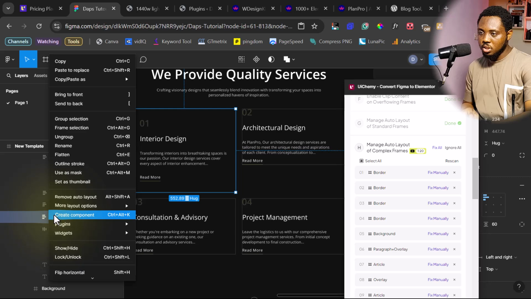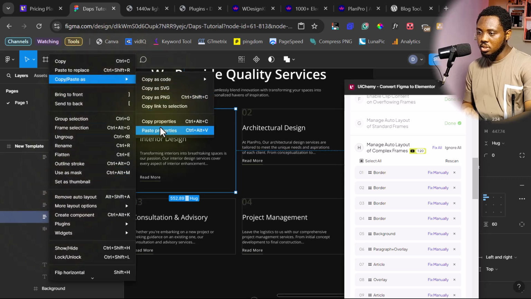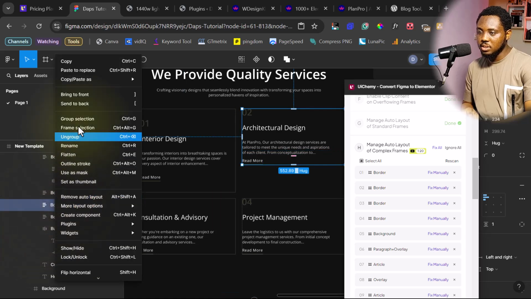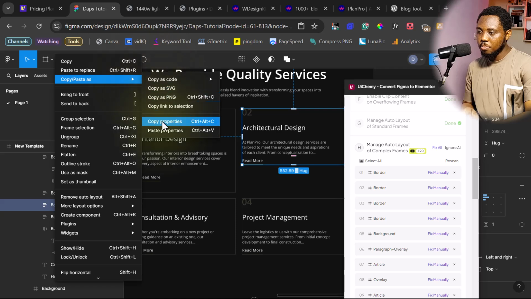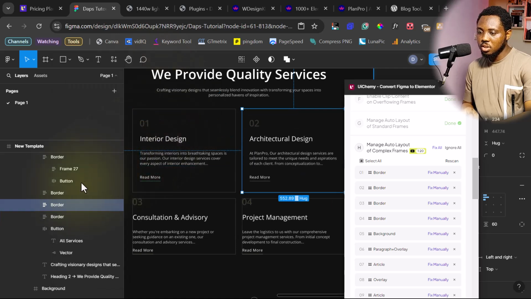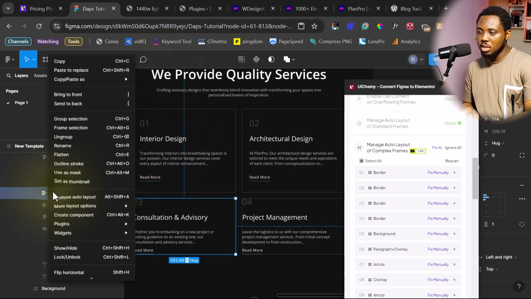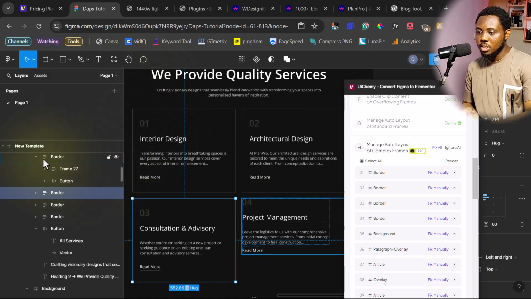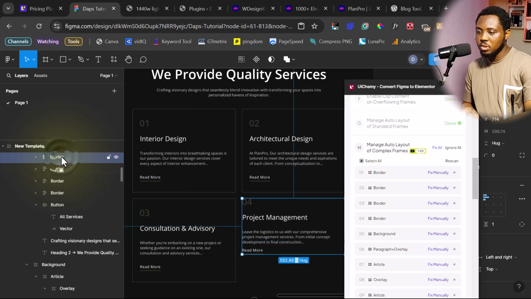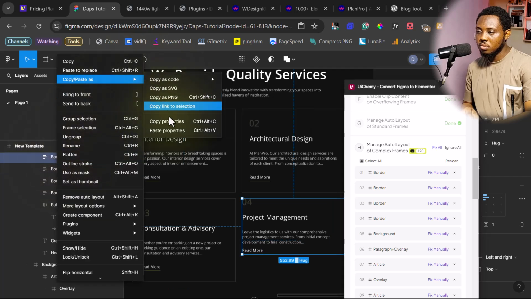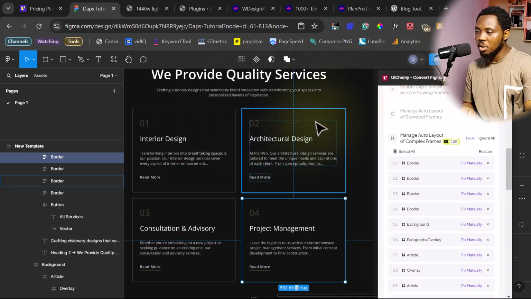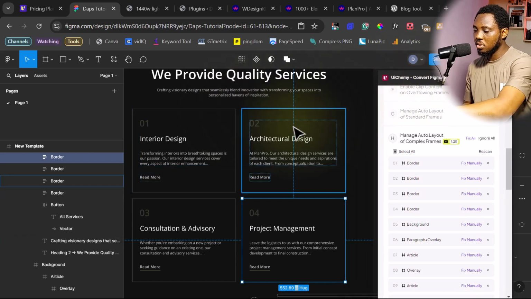So I'll copy these properties here for this border here. I'll come to this one, I'll paste that here, paste property. So you can see I'll come to the next one here, I would paste that property too as well, and then the last border here too. Good. So we have this optimized now, and I think this is good.